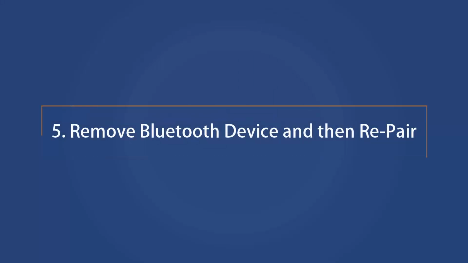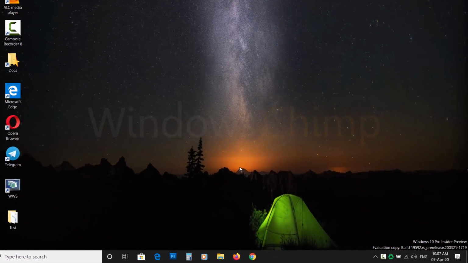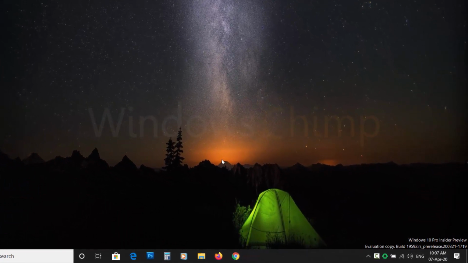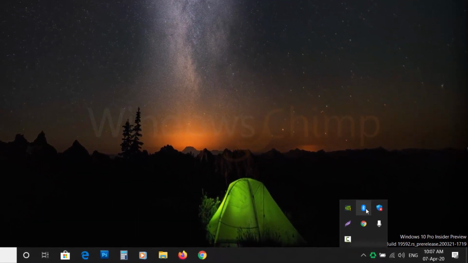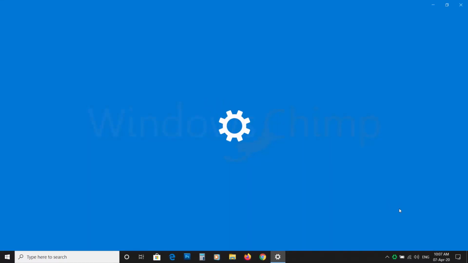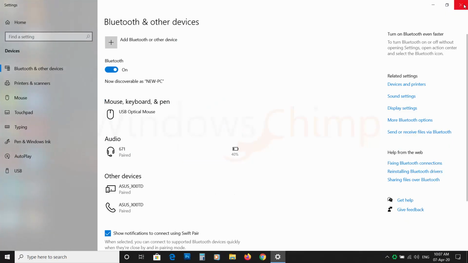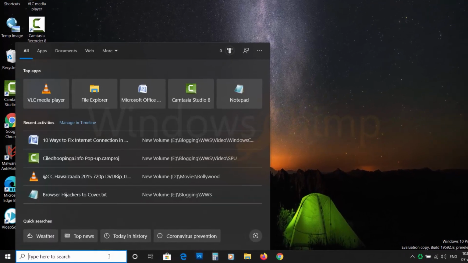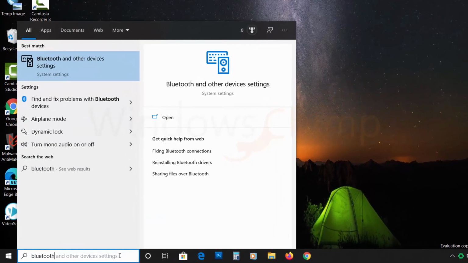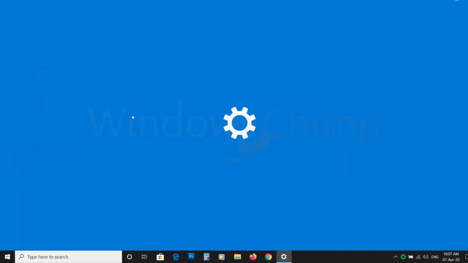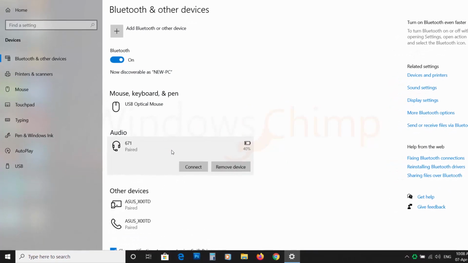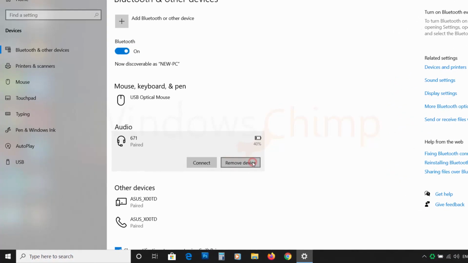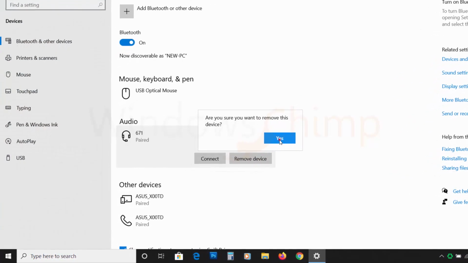Number 5. Remove Bluetooth device and then repair. If the solutions mentioned earlier couldn't fix the Bluetooth, try repairing the Bluetooth device. To do that, right-click on the Bluetooth icon and click on Open Settings. If the Bluetooth icon is not visible, then search for Bluetooth on the start and click on Bluetooth and Other Devices Settings. Now click on the device that you are connecting and click on Remove Device button. Then confirm your action by clicking on Yes.